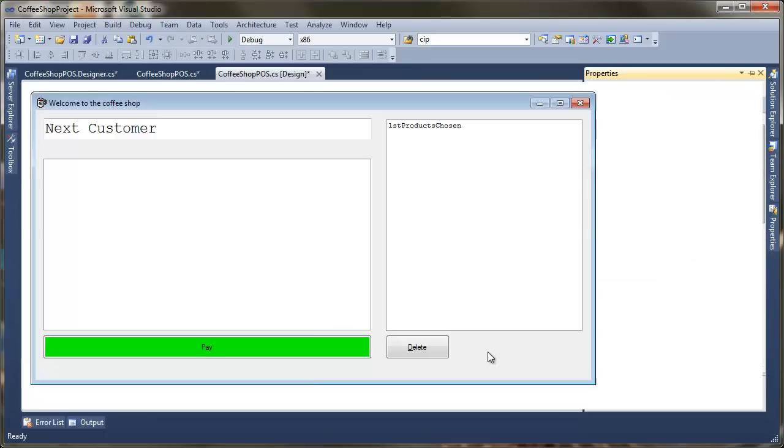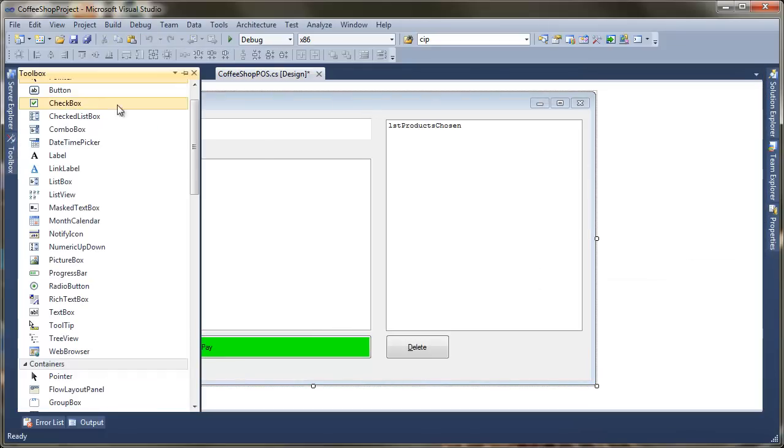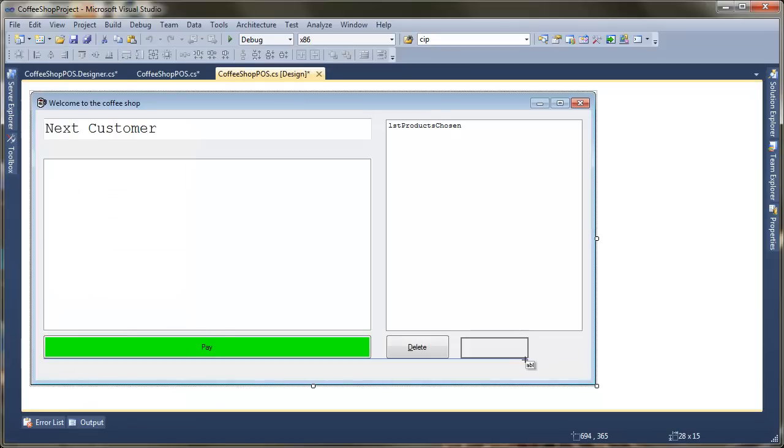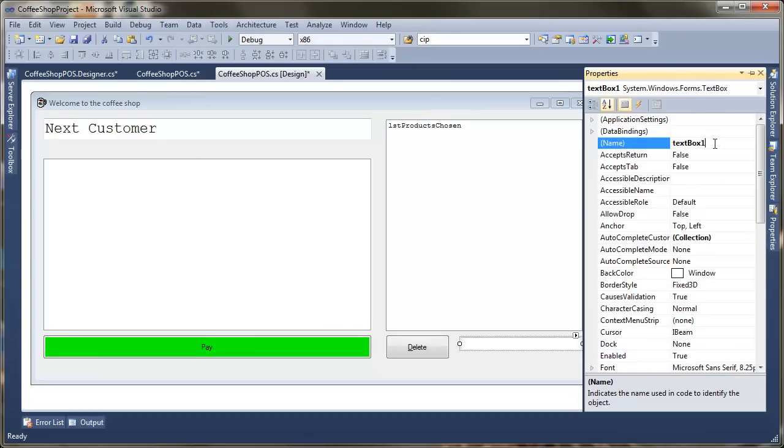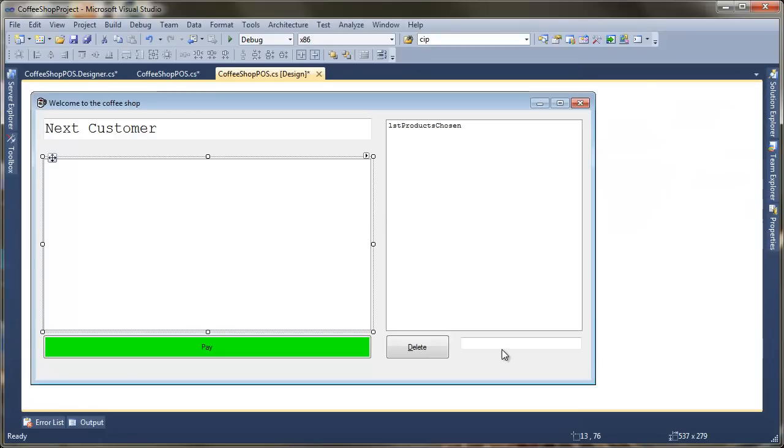And finally, I'm just going to put in a text box that is going to be used to display the total. So let's just grab a text box and pop that over here, and that will be where the total is displayed. So we might want to put a label in front of that as well, but let's just quickly change that up. So txt total. Okay, so we've got all the various bits and pieces that we need.